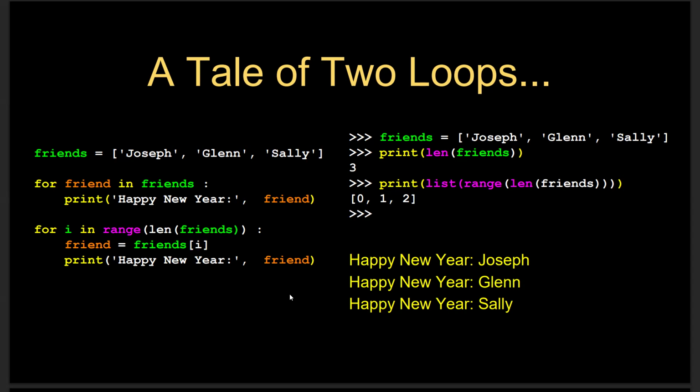Likewise, it will print each and every string object on a new line, and also see for i in range of length of friends. So here we are using the range function. Length of friends means what is the length of friends? 3. So for up to the 3 values, by using the variable i, we are printing each one. See, friend is equal to friends of i. Whatever index element is present in friends, we are assigning that element to the friend variable.